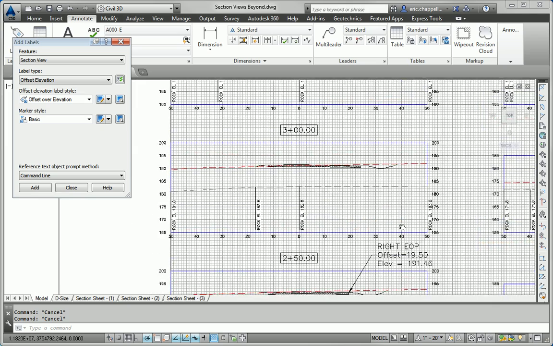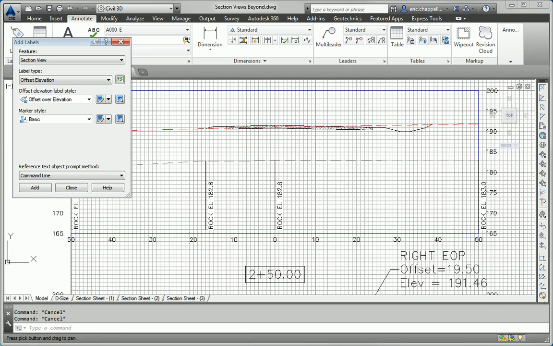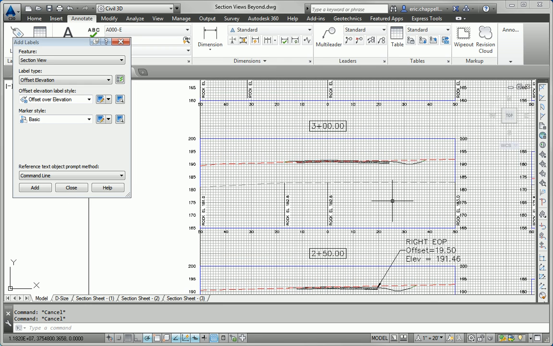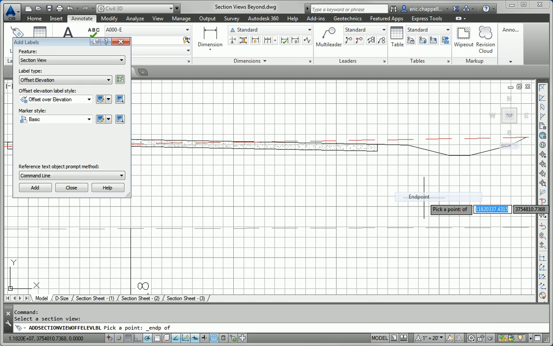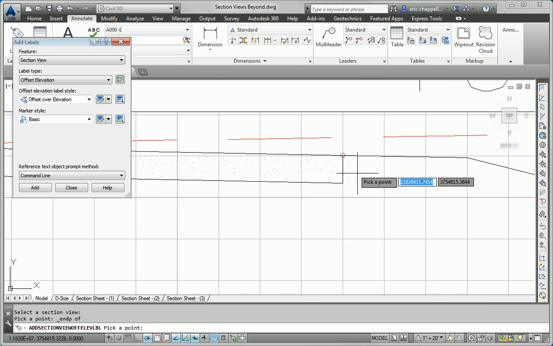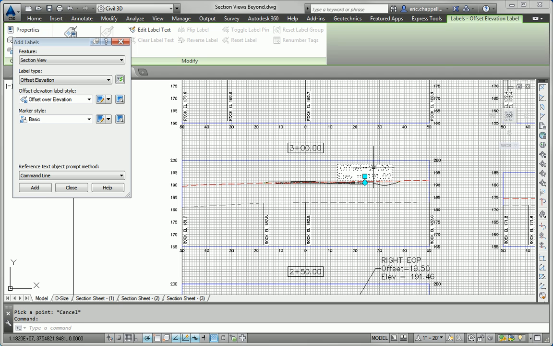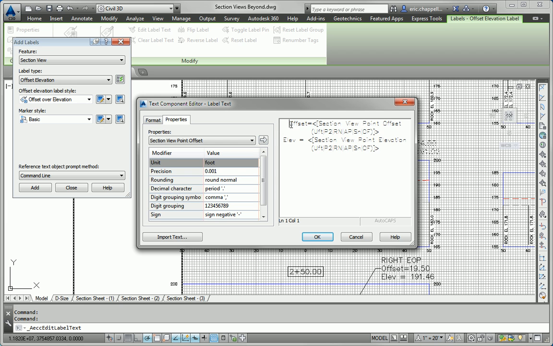Then we'll do the same thing for station 3+00. Now it would be nice if we could just copy this from here up to here, but unfortunately it doesn't work that way. The label references the section view, so for each label within a section view you have to create a unique label. So I'll just click the Add button, click the section view, snap to the point that I want to label, drag it off to the side a little bit, do the Edit Label Text, and once again I'll call this Right EOP.